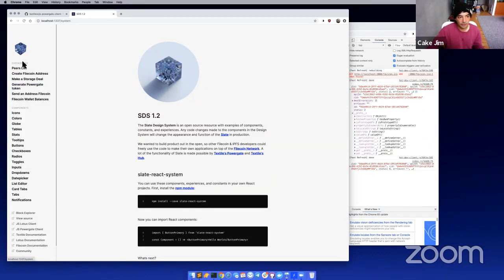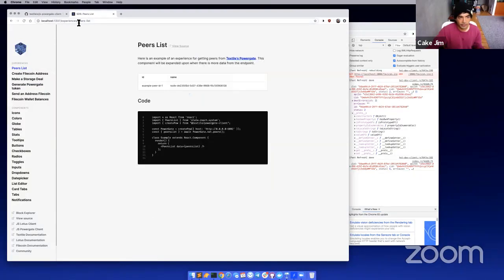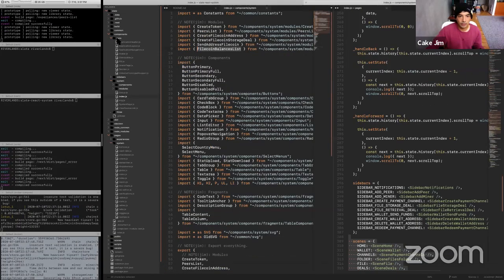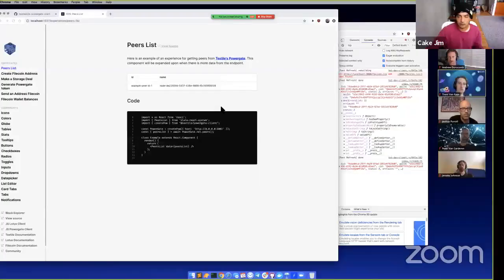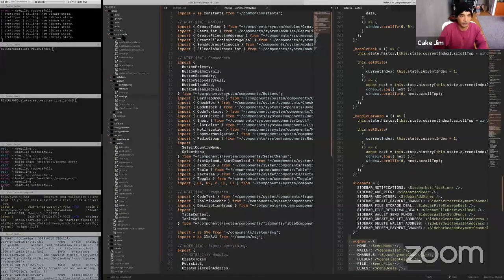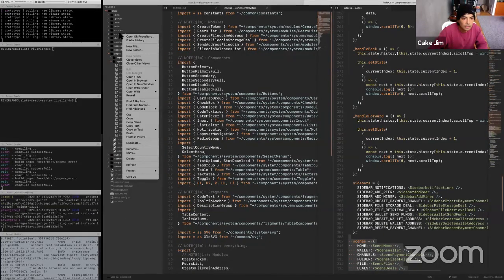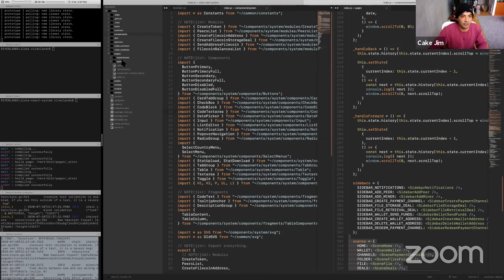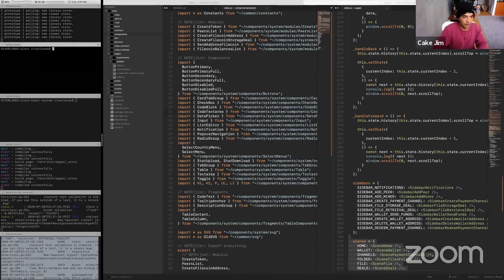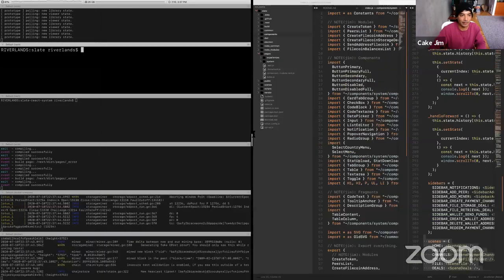These are all experience pages, so they have their own URLs. This is experiences peers list. What's really cool about the framework I'm using is that it's pretty light. Can everyone see my IDE and my terminal? I just want to make sure that you can see it, especially this file system. I'll do it in terminal so you can see this. Cool, so it's really big. I'll expand it out here.